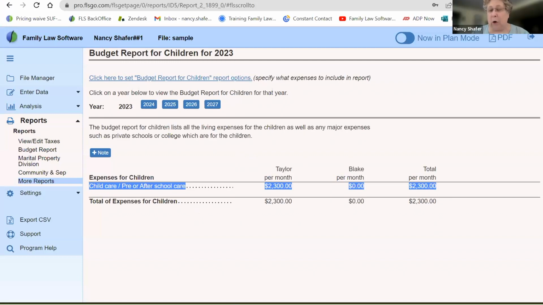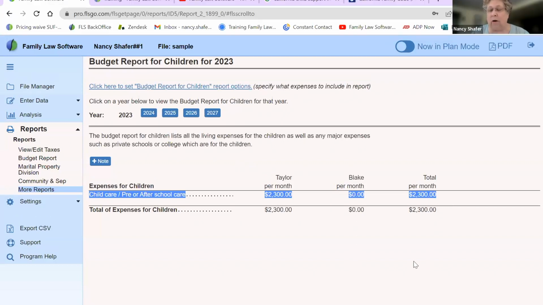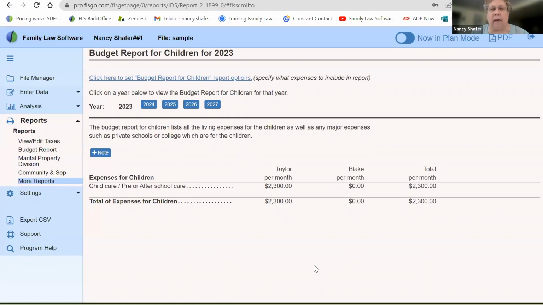Okay, so that is our program on child support and spousal support. I know that was a lot of detail. I hope it was helpful.